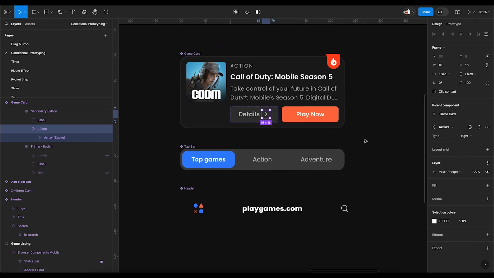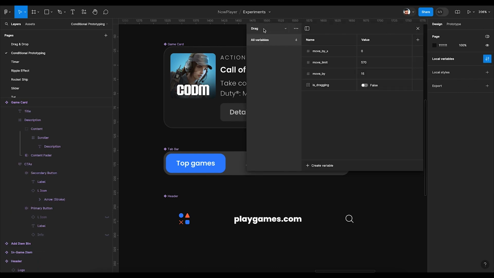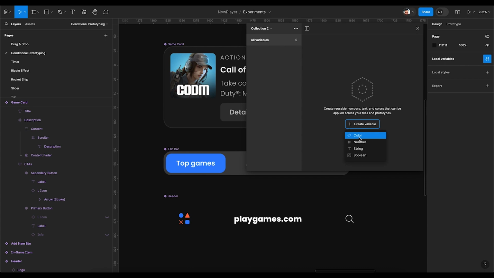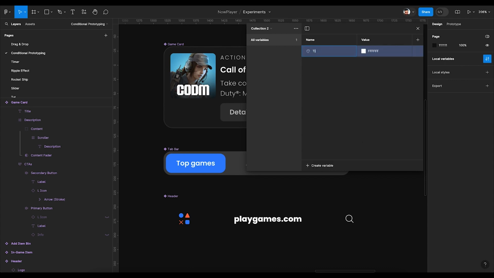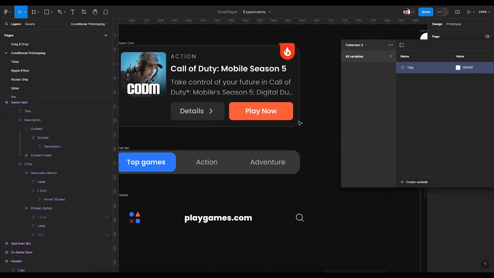So let's try to create variables out of this, and then we can understand how we can convert this into different themes. Go to the local variables, and let me just create a new collection here. And let's start defining our color variables. Click on this create variables, let's say color, and we can say title, and value can be full white. Now we'll be creating a lot more variables based on our UI.